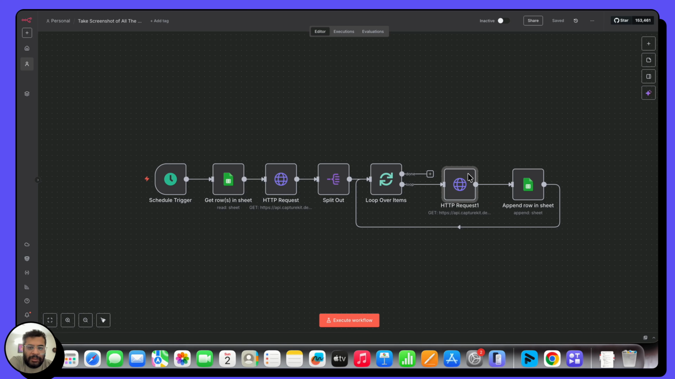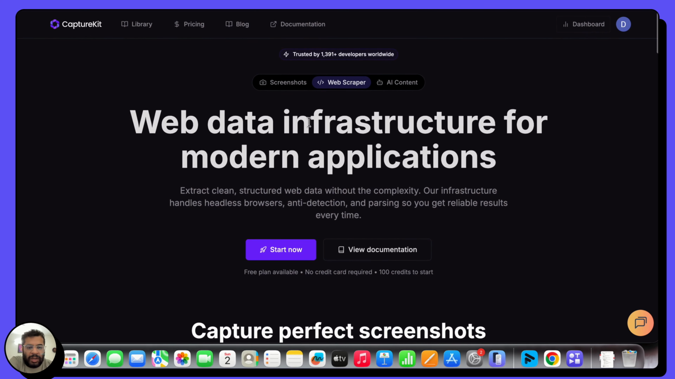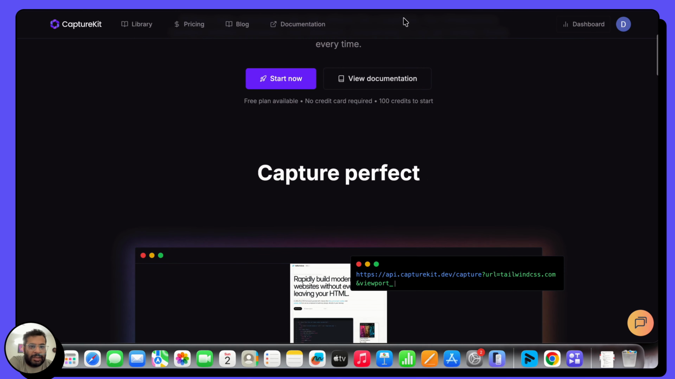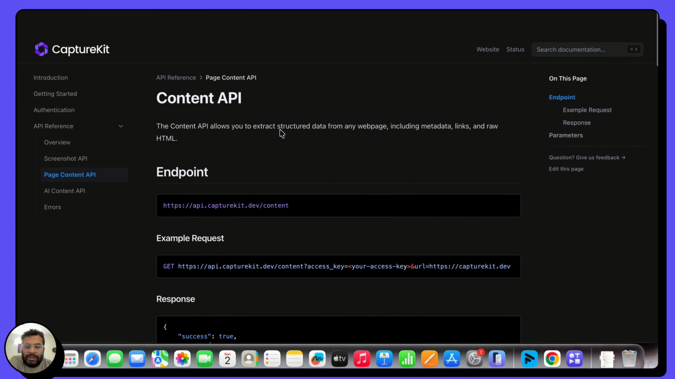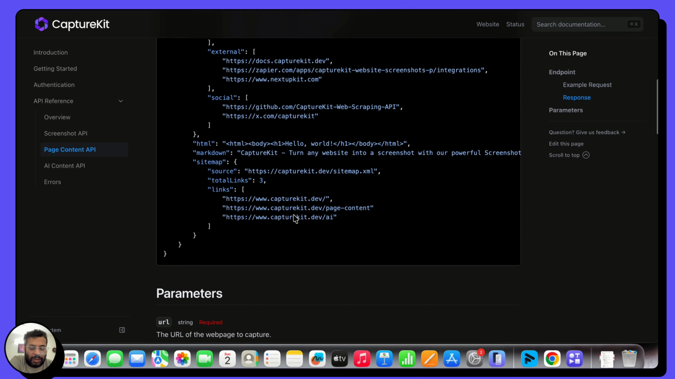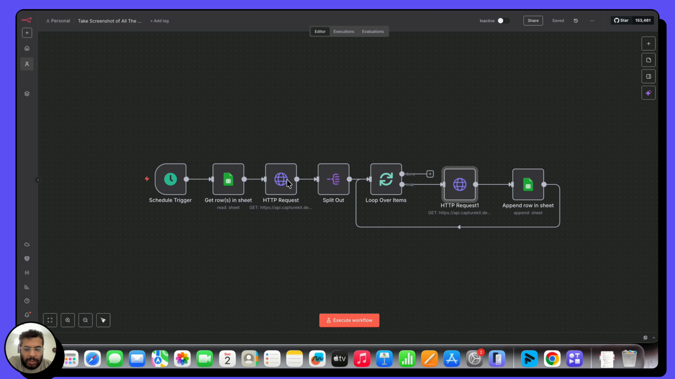There are two APIs that we are using in this automation. One is the page content API, and we are getting the data of a page in a structured format. To read more about this API, you can go to the documentation here, and you get all the links a domain has as a part of the whole output from this API. The page content API is used in the third module, and we will be using the screenshot API in this fifth module in our workflow. Later we get all this data into our database, which is Google Sheets.